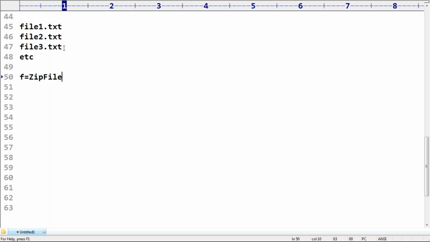Whenever we are creating a zip file object, you have to specify the name of the zip file. Any name you can use, for example files.zip. Next, since you are creating, you are performing a write operation. Creating means a write operation.